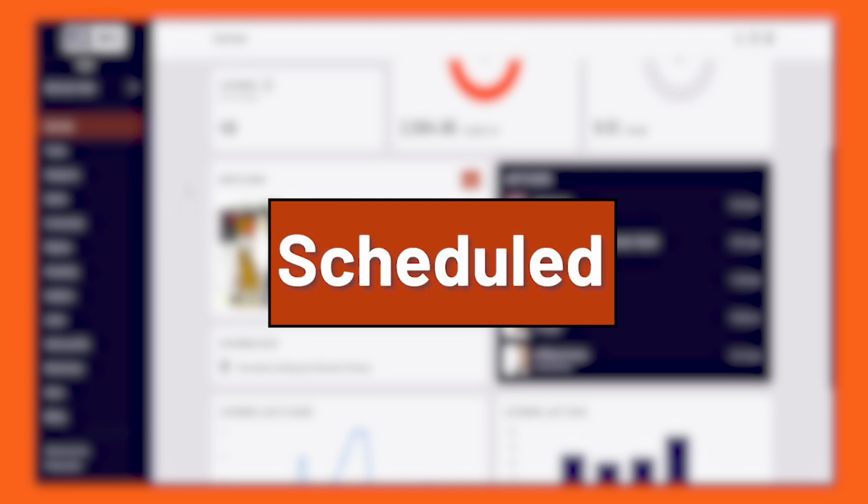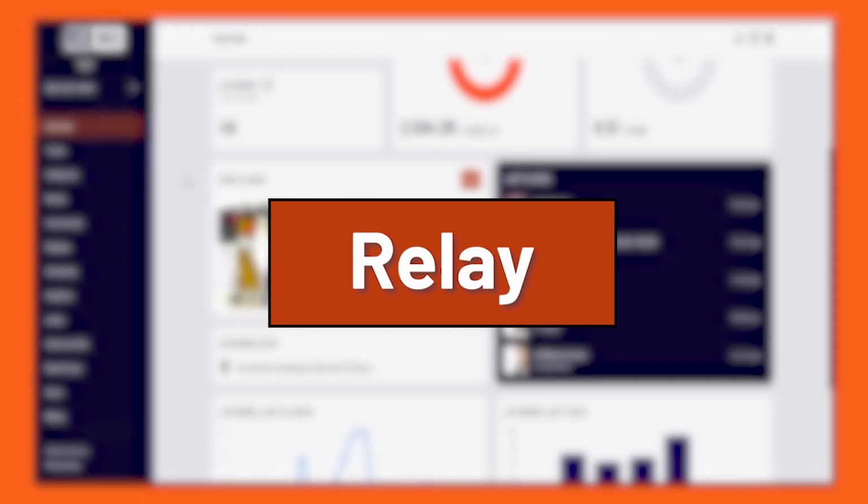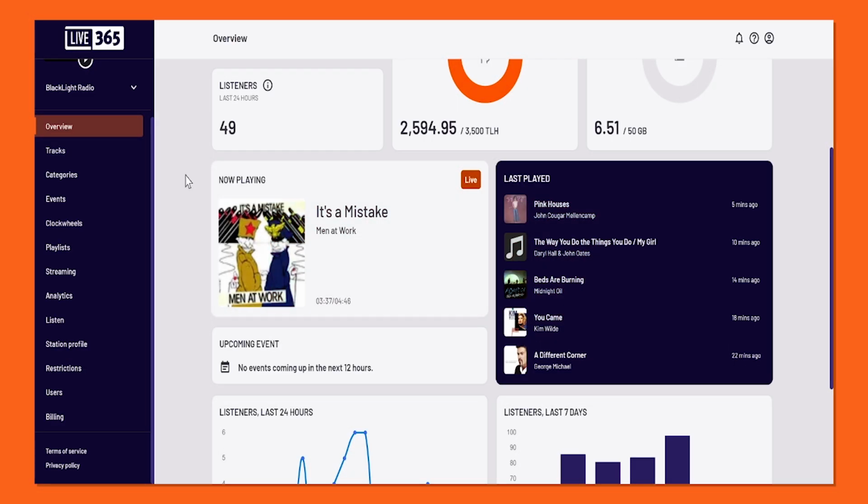Next up is scheduled. When you see scheduled, that just simply tells you that currently an event is playing in your event calendar. The third mode is LiveDJ mode. LiveDJ mode lets you know that you are currently connected with an encoder to your station, and right now you are broadcasting live. Pretty cool. And then the fourth mode is relay. Similar to live, except instead of connecting with an encoder, you simply provide us a link or stream URL that will connect your station over to a relay, which will just automatically play from the source. All right, that is pretty much everything you need to know on the overview page.